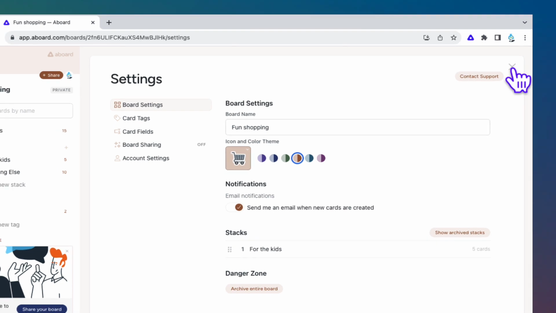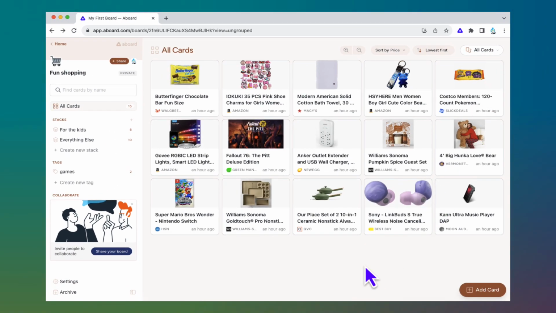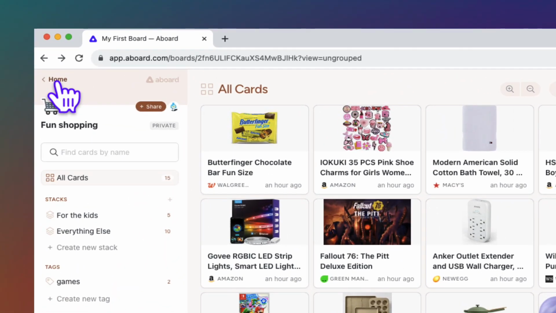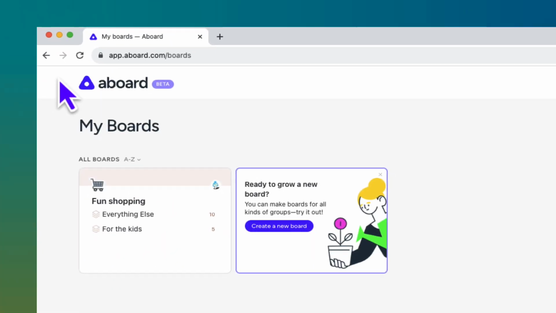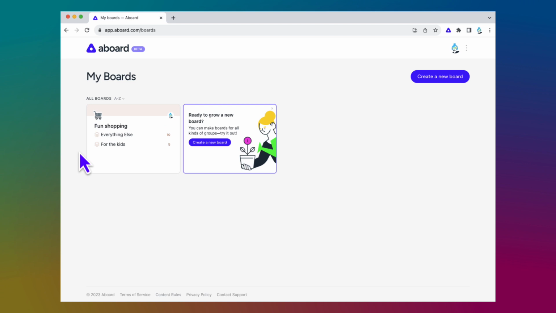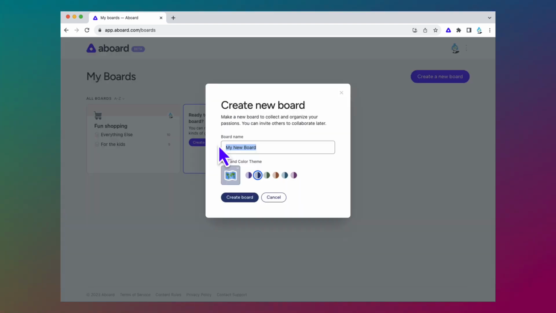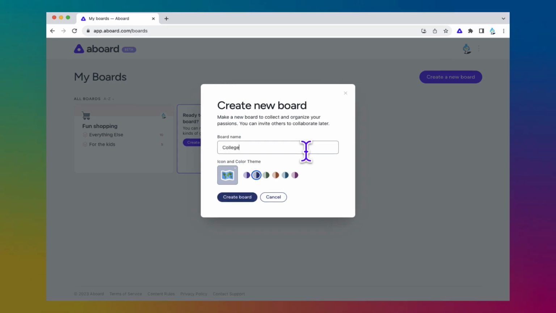Now, we've been customizing one board, but you can have multiple boards in Aboard. Just navigate home and you'll get a view of all the different boards you've created. Now, as you can see, I've got that one board that I created and customized. You can create more boards in just a few clicks.